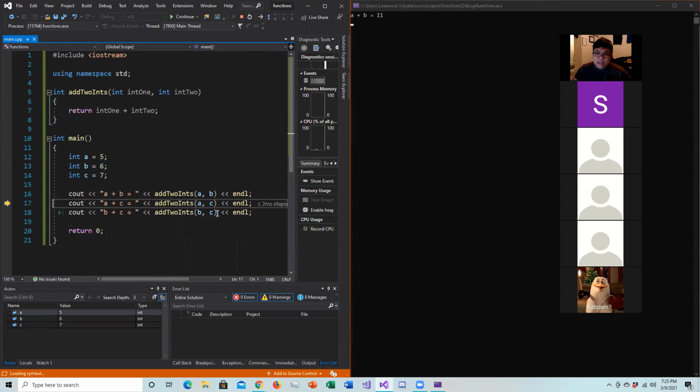When I call the function again, this time the arguments are different. I'm passing A and C. So when it jumps to the definition, int1 currently is equal to 5, but int2 is equal to 7. So it'll return 5 plus 7, and that's what we get. See? And when we call it again, this time int1 is equal to B and int2 is equal to C, which is equal to 6 and 7 respectively. So when I return, it'll output 13. So now we understand how user-defined functions will work.